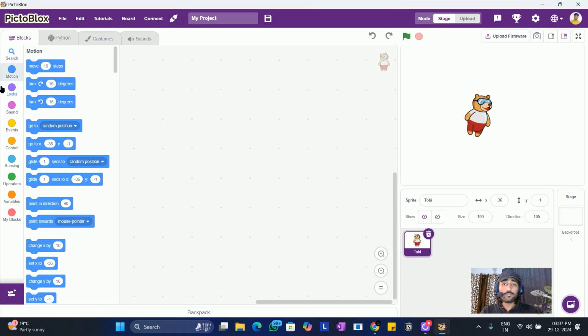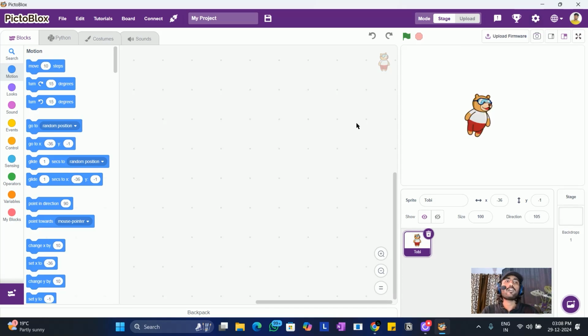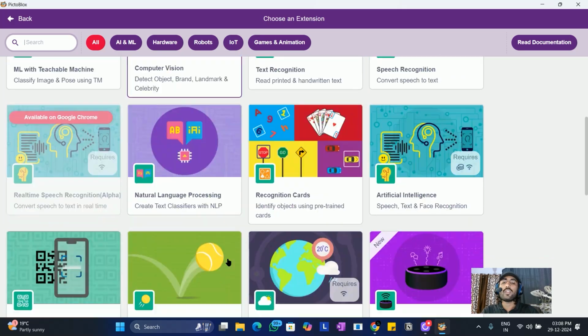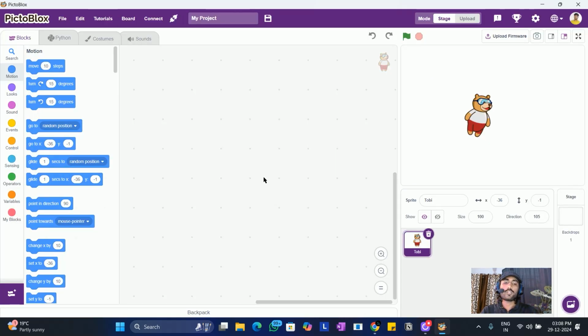Before that, let me cover a few other things as well. Board, connect, and like these options are relating to only the robotics part. Stage, upload firmware. These three options are again only relating to the robotics part. If you go to settings, the device driver installation option is again relating only to the robotics part. And then if you go to the extensions, there are different extensions available as well, which are again relating to the robotics part, which I will showcase a little later.